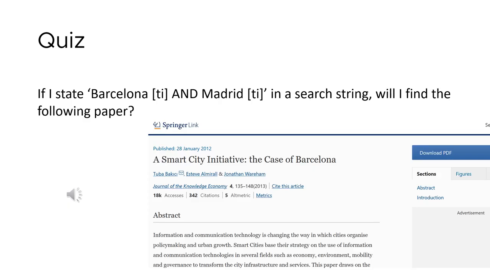I don't know about you, but this was a lot, and I think it's always good to do a little quiz to make sure you understand everything. So here I put two questions together just for yourself to see, do I really understand what was said in this video. The first question for this little pop quiz is, if I state Barcelona, between brackets TI, and Madrid, between brackets TI, in a search string, will I then find the following paper? Here I have the paper, A Smart City Initiative, the case of Barcelona.